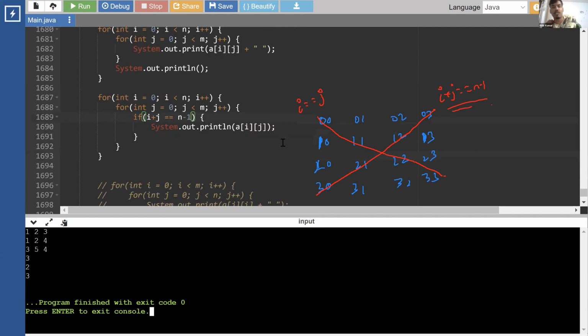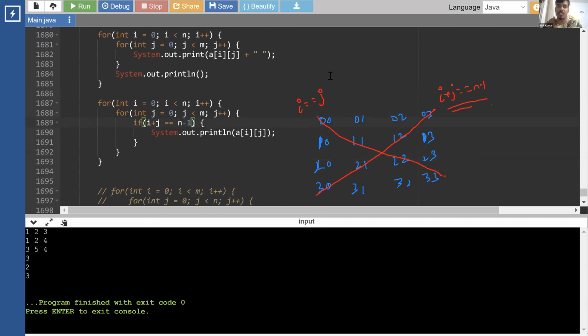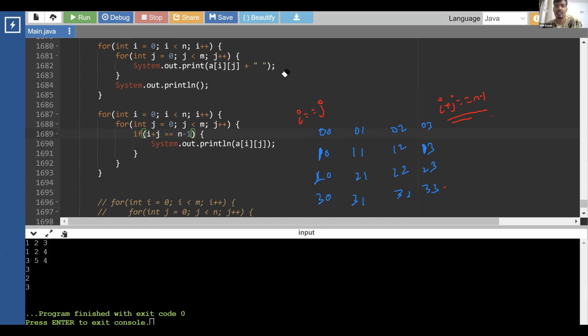Now you can be asked to print any diagonal. There is one question in the assignment where you have to print all the diagonals, from left to right and right to left. I'll just tell you in the reverse order.